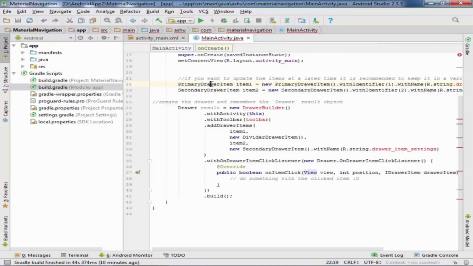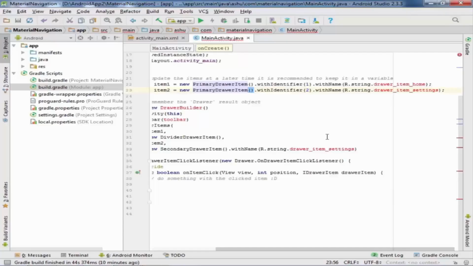So first we don't need the second drawer, so just copy the primary drawer item and change the secondary drawer item to primary drawer item. These are the options which will be included in the drawer. So the first one is home and second one is settings. So just change it directly here. So in double quotes use home.